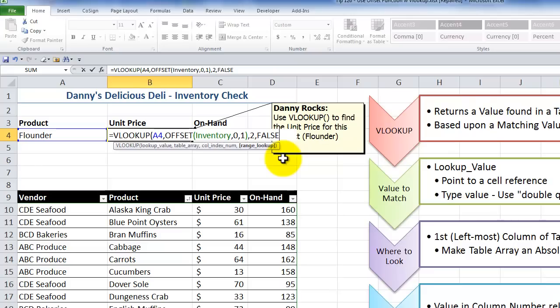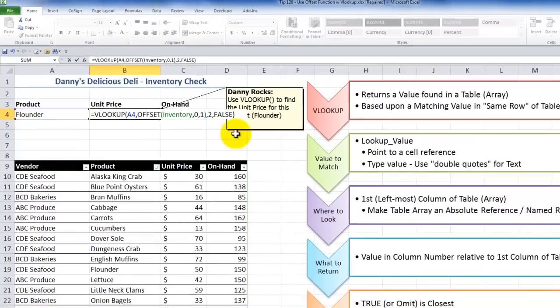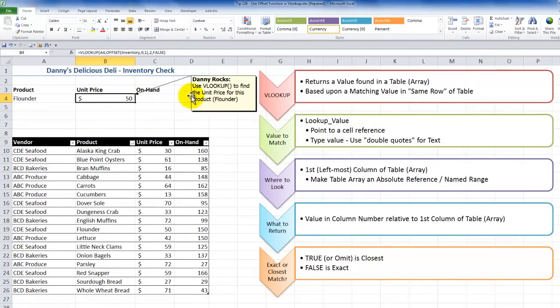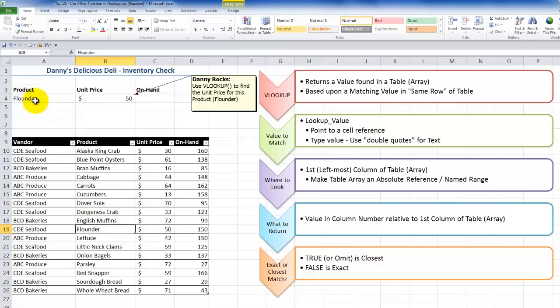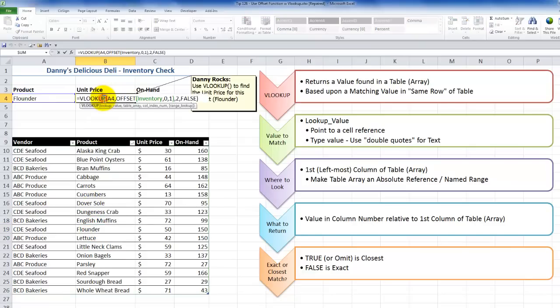And again, use tab to put that in there and close this off with a right matching parenthesis. So now you can see that what I'm using VLookup for is to return a value. The value that was returned with VLookup was found by looking up to match this lookup value in the first column of the table array. I use the offset function to offset the named range inventory by one column to the right.